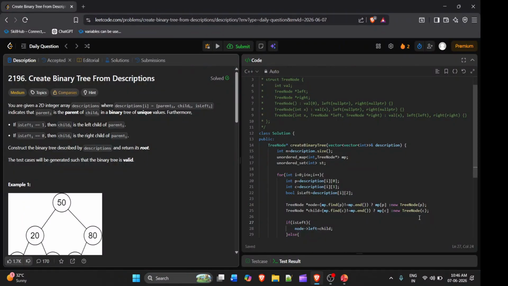Hello guys, today we are going to solve a LeetCode problem of 7th June. The problem is stated: create binary tree from description.